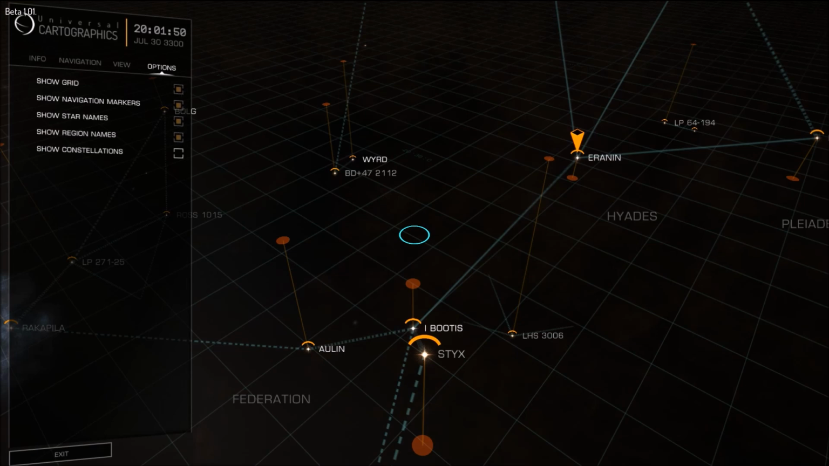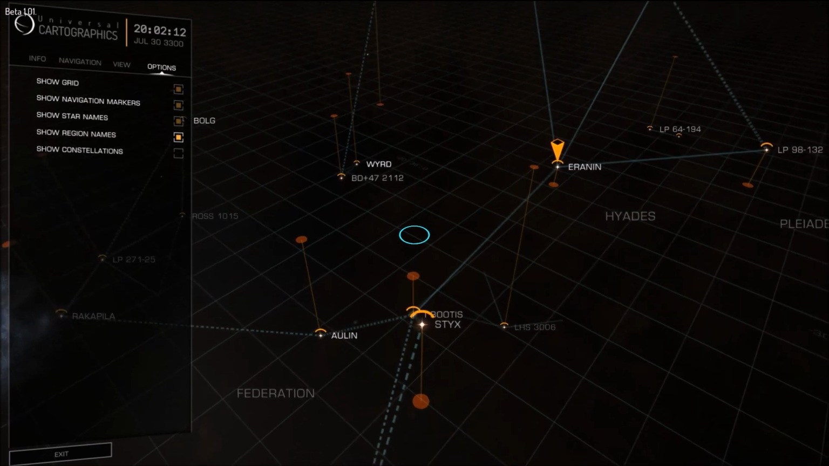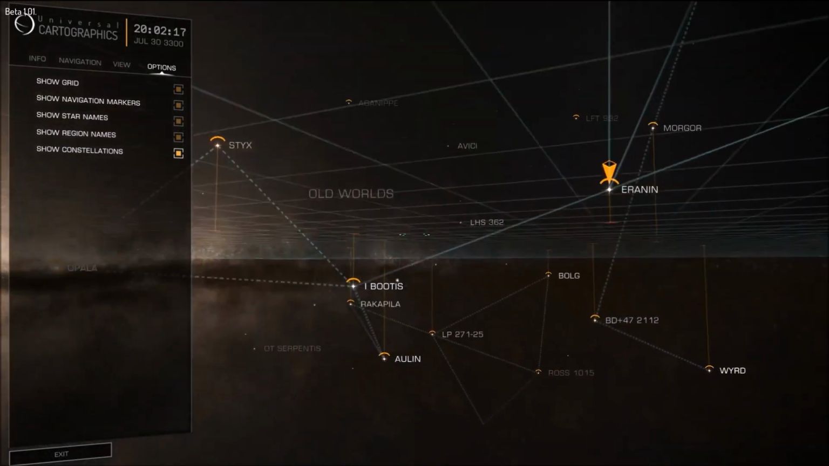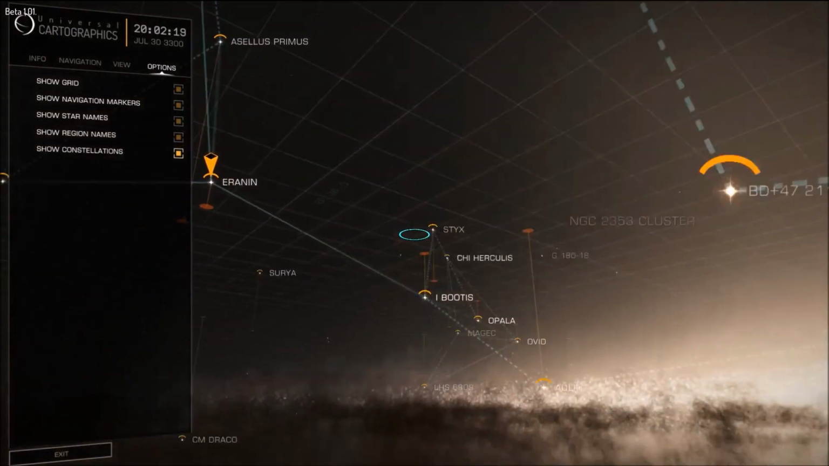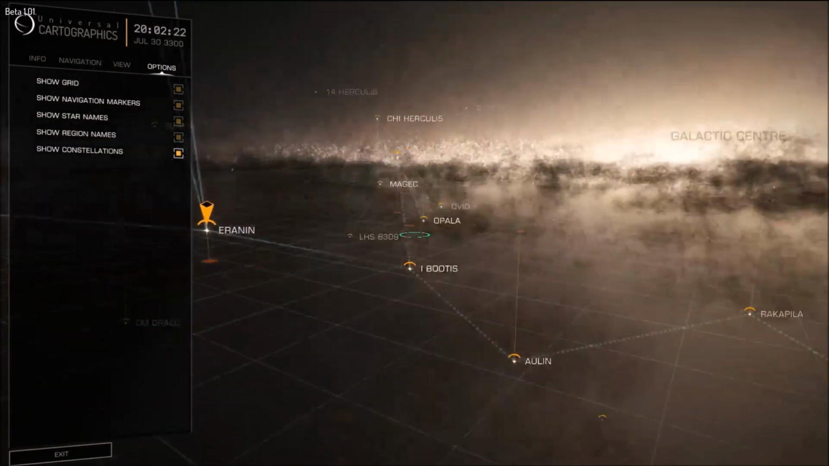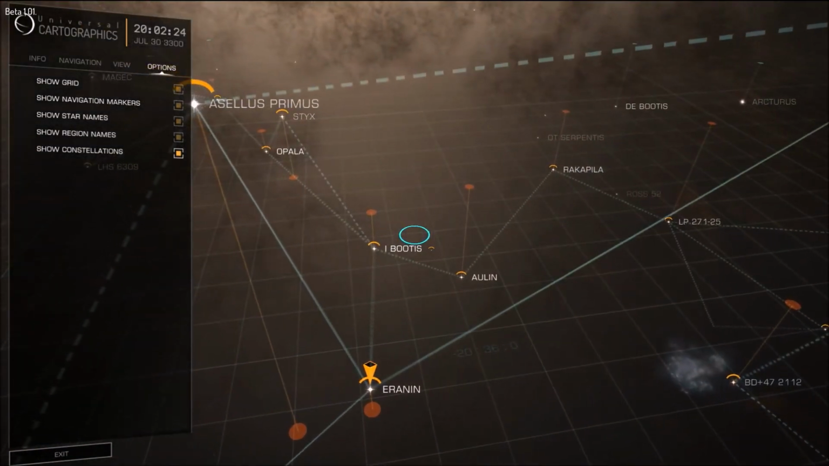You have a few other options here. In the options tab, you can show and hide the grid, though the grid is pretty useful. Navigation markers just show that these are places you can travel to, as well as which ones you have selected. Region names, which you can see what region of space everything is in. Show and hide those. You can also show and hide constellations. I don't see any around here right now, but that's not a big deal.